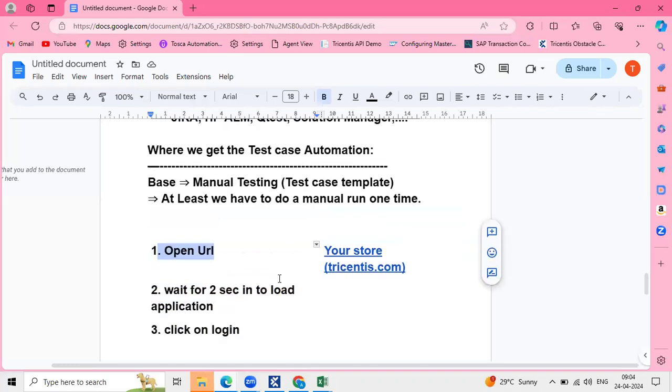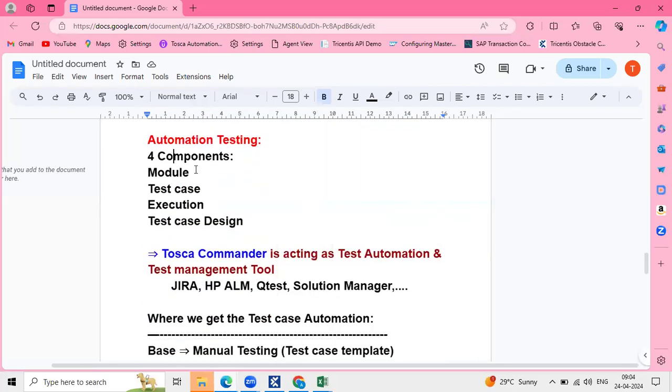What are the sections we are going to use as part of testing? Modules, test case, execution, test case design. Only these 4 sections. Coming to the module section, the module holds the technical information of the test case. To build the test case in the test case section, we require a module, because the test case has a dependency on the module. So first create the module, then build the test case. The module holds the technical information of the test case.